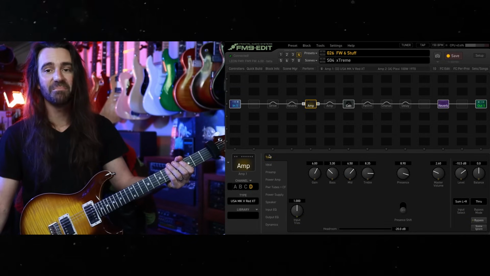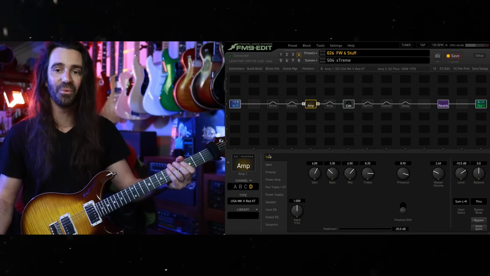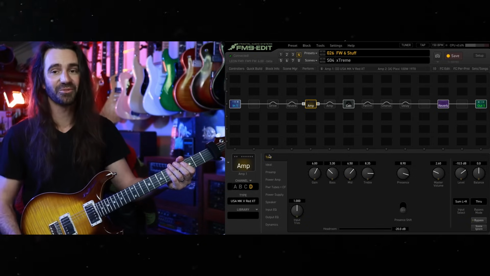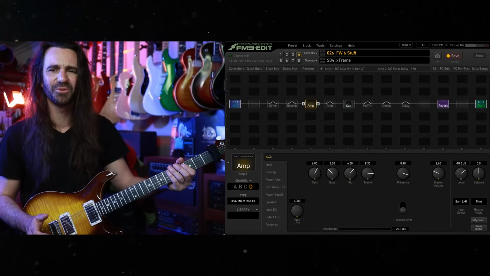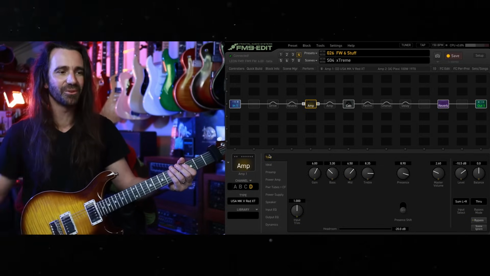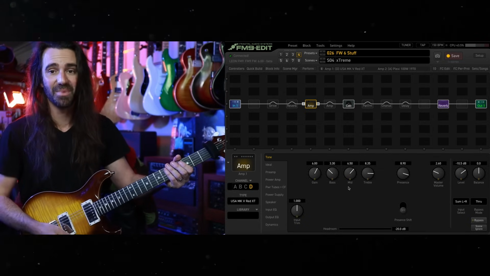There are also models of the Boogie Mark V in here. You've got the green mode, multiple red modes, and the extreme red mode, which is my personal favorite. This one's kind of like a cross between a Mark series amp and a Recto. I actually like running it with the bass and mids a bit higher than I typically would on a Mark style amp.